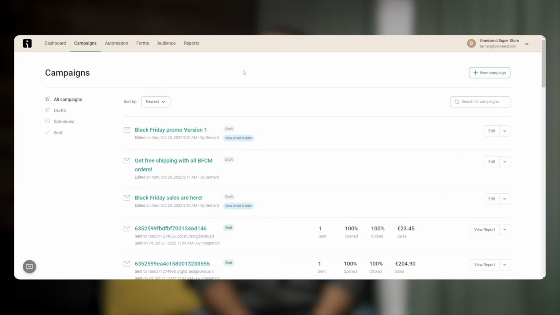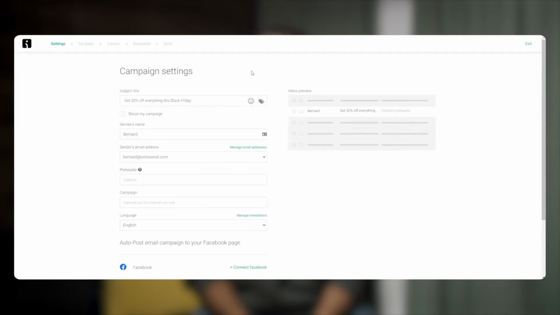Step 3, creating and sending your first email campaign. So now that you've got your pop-up form, you've got some subscribers, let's send them an email. So inside Omnisend, we're going to head over to campaigns and click create campaign. The first thing you'll do is set up the basics, starting with subject line. And this is what gets people to open your email. You want to keep it short, engaging, and benefit driven. Omnisend even has a built-in subject line tester to help you optimize it.